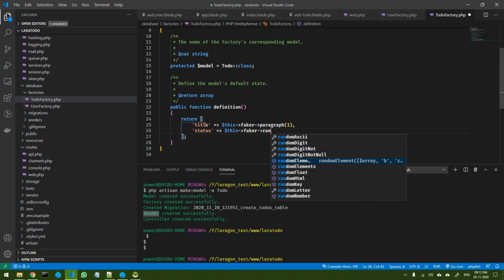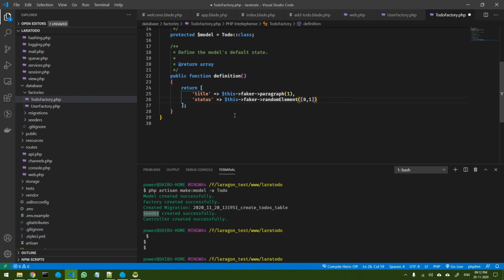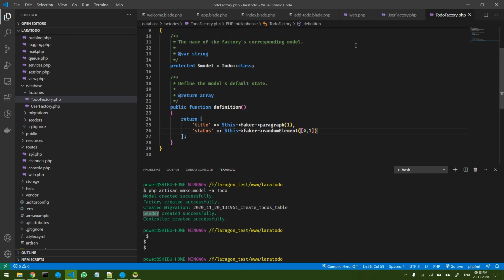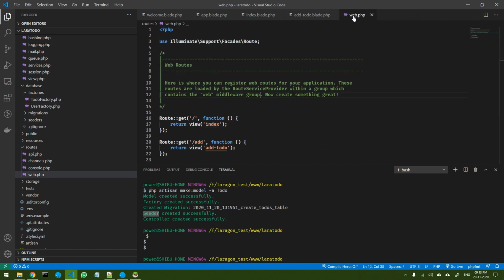Okay, so I will select this, and inside this I will provide two elements, 0 and 1. Because it's a boolean, right? So it will take either true or false. It will take any one of these elements, 0 or 1, randomly in each fake entry. Okay, so now I have created my factory. Now let's try to use it. Let me show you how to use it inside a seeder.